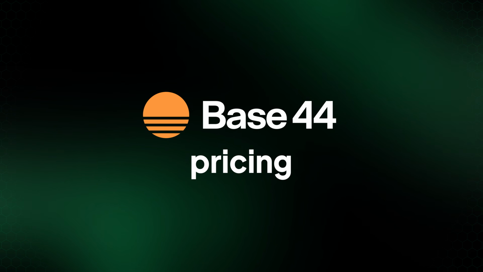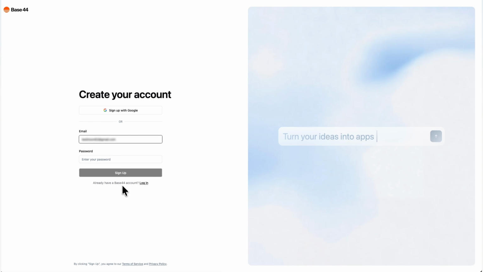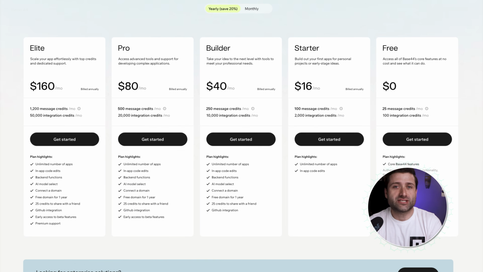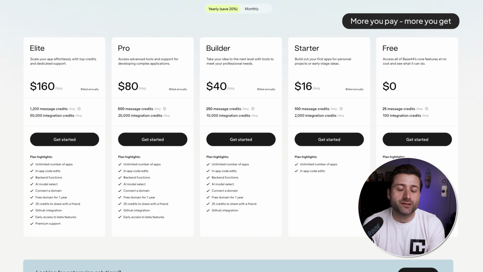Let's start by covering pricing, because that's one of the first things you'll run into anyway. You can head to the Base44 website using my link in the description. Then you'll need to register and choose a plan. Let me help you with that. The general idea here is pretty simple. The more you pay, the more capacity you get for building, running, and maintaining your applications.